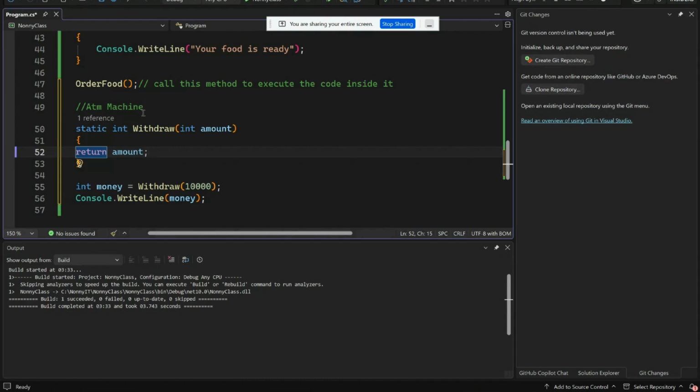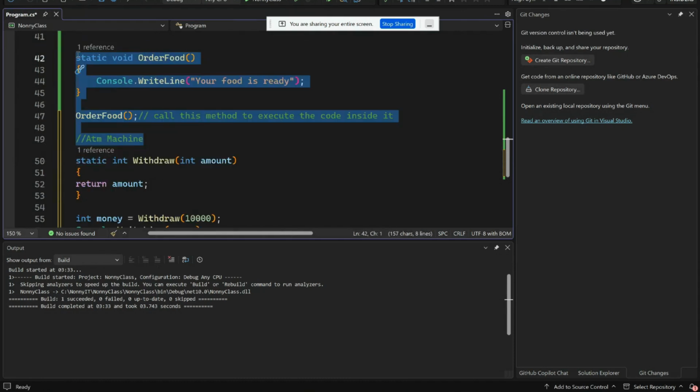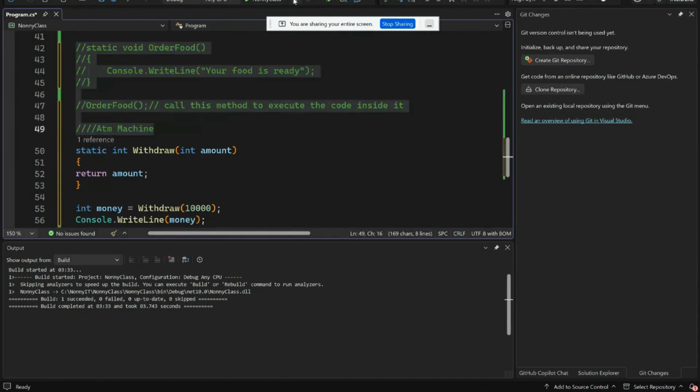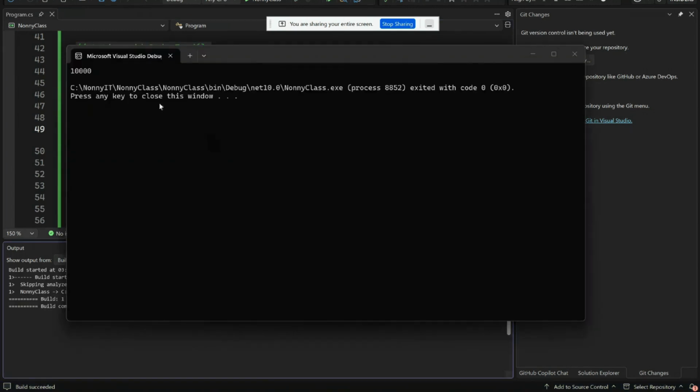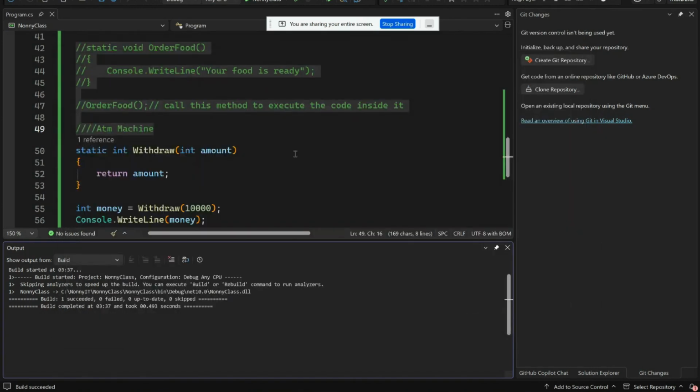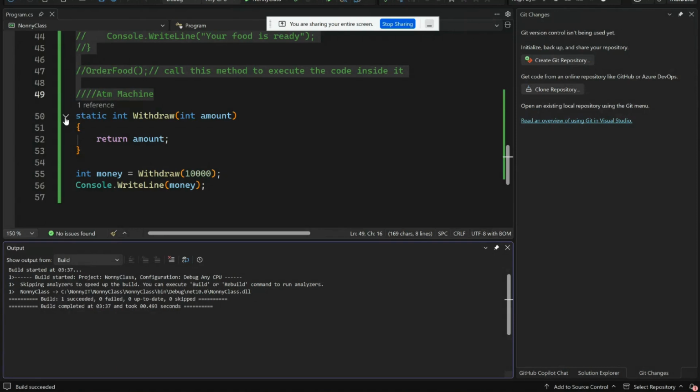Let me comment this one and run. So if I run this application, to give me my money, that is 1,000 naira, that is what I need, so I just call this. This is just a typical example of how a method works. I created a method from line 50 to 53, then I called the method in line 55. You can see Console.WriteLine(money). So I can go on and give you some examples.